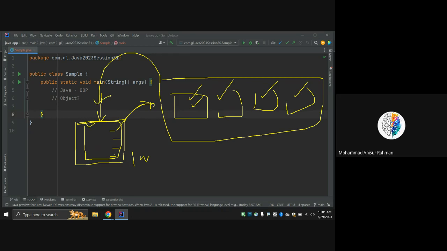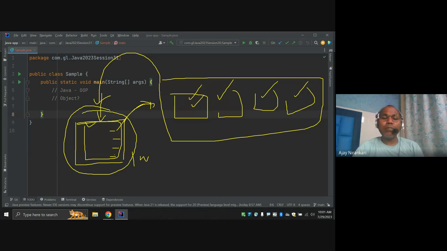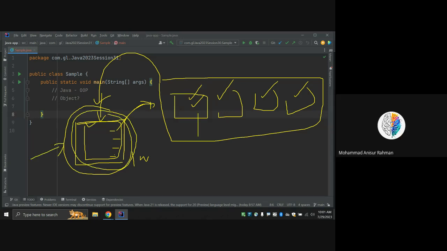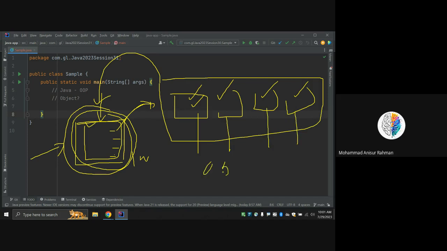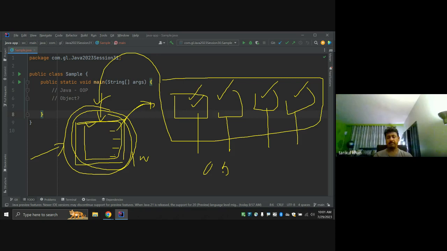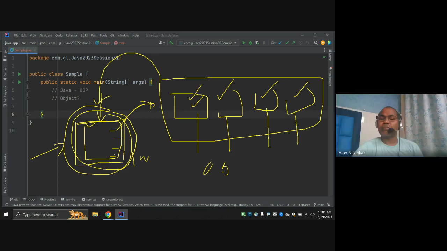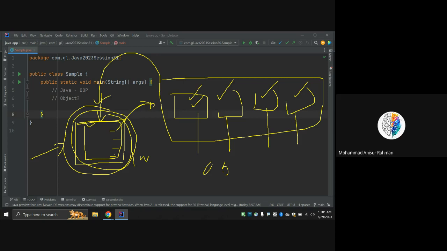So these specifications are the blueprint, the architecture, known as a class, and all the actual things are known as objects. Now I understand. Thank you, Ajay.